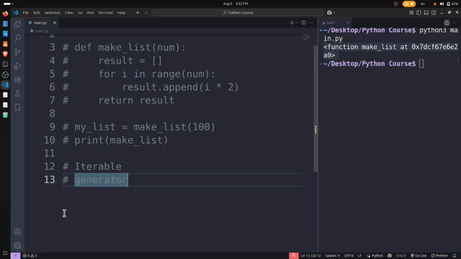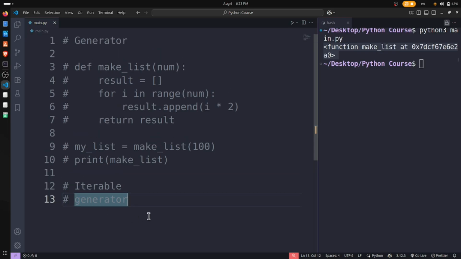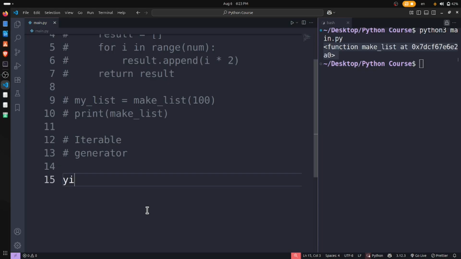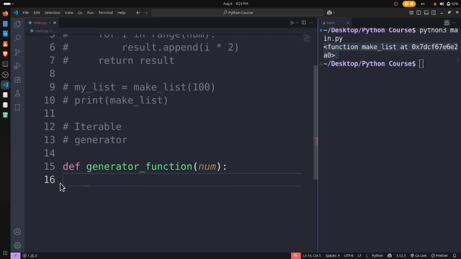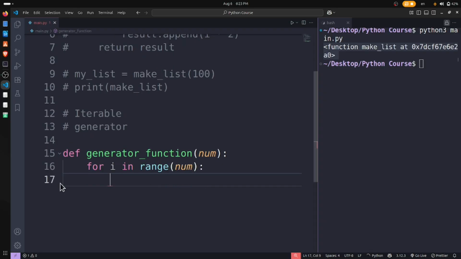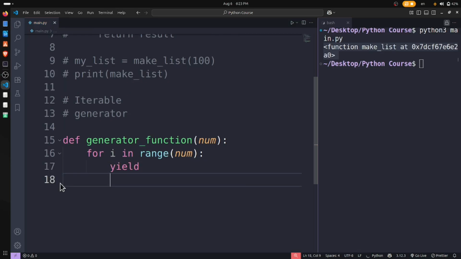Well, the difference between them is the way we implement them. Like yield, as I said, is the keyword we use for a generator. Yield pauses a function. How cool is that? Let's have an example. Well, we can use the generator with a function, like generator_function. I pass the number, for i in range of the same thing which we had, and instead of result and all that, I use yield. What should I yield? This i.